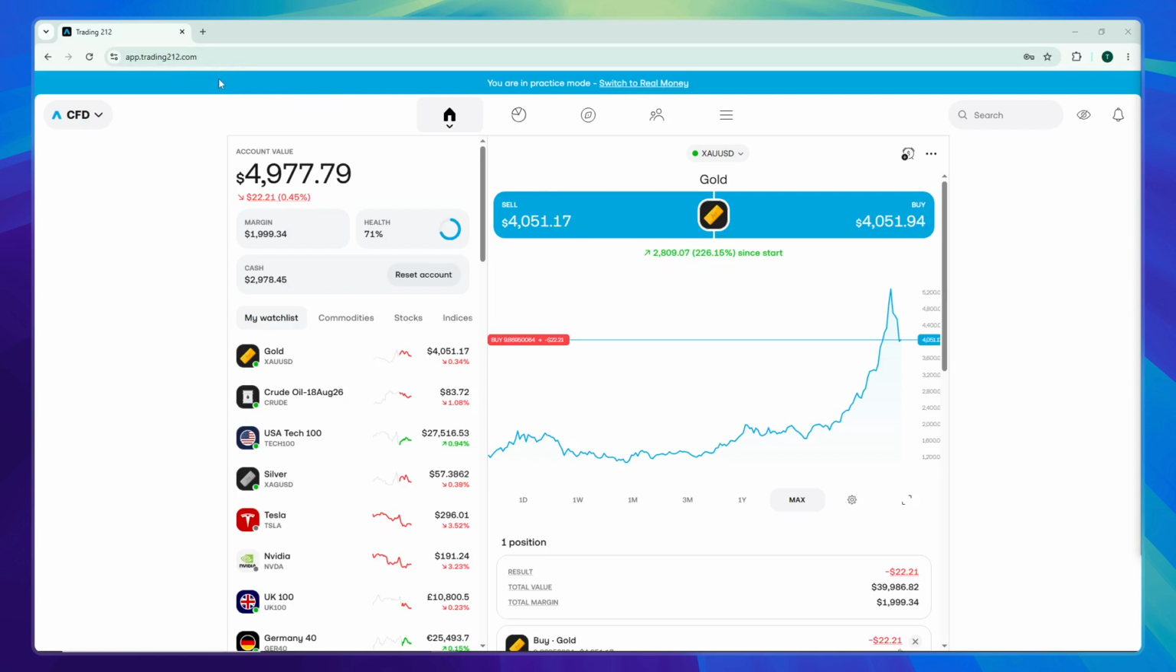First, open your web browser and navigate to app.trading212.com. Once the page loads, go ahead and log in with your credentials to access your trading dashboard. After logging in, you'll land on your main trading interface.